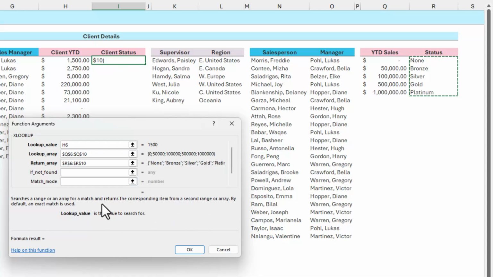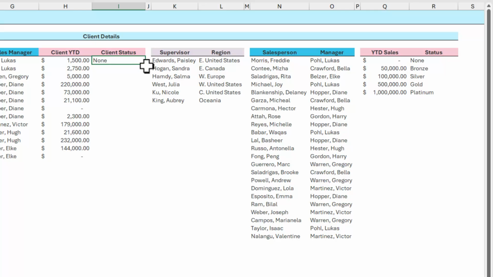But here's the unfortunate thing. Right now the match mode, remember, is the exact match mode, and $1,500 is not an exact match for anything. So we need to go to match mode and either put in a -1 for the next smaller number or a +1 for the next bigger number. In this case, I want to put in a -1, then click OK and autofill that in.